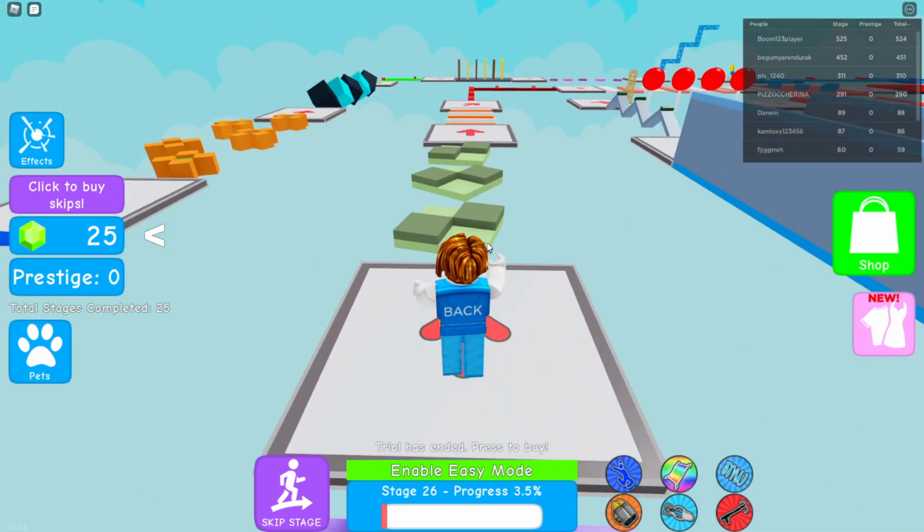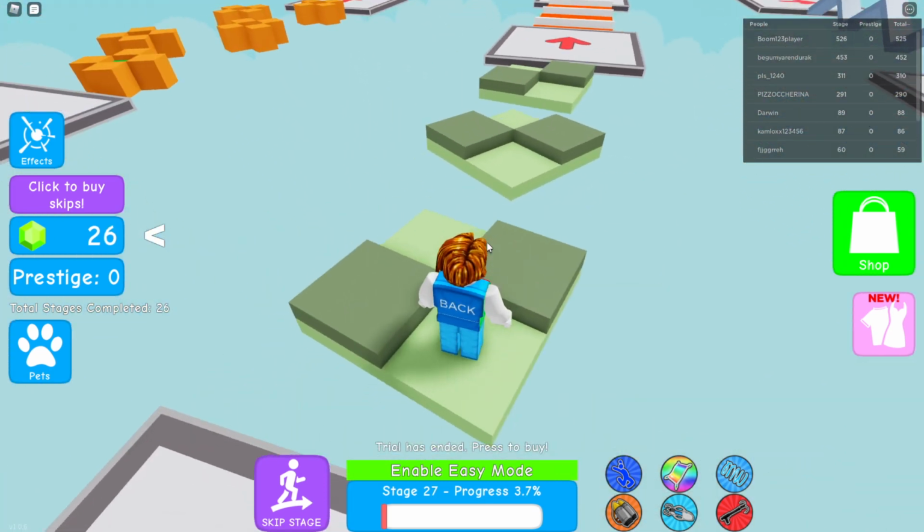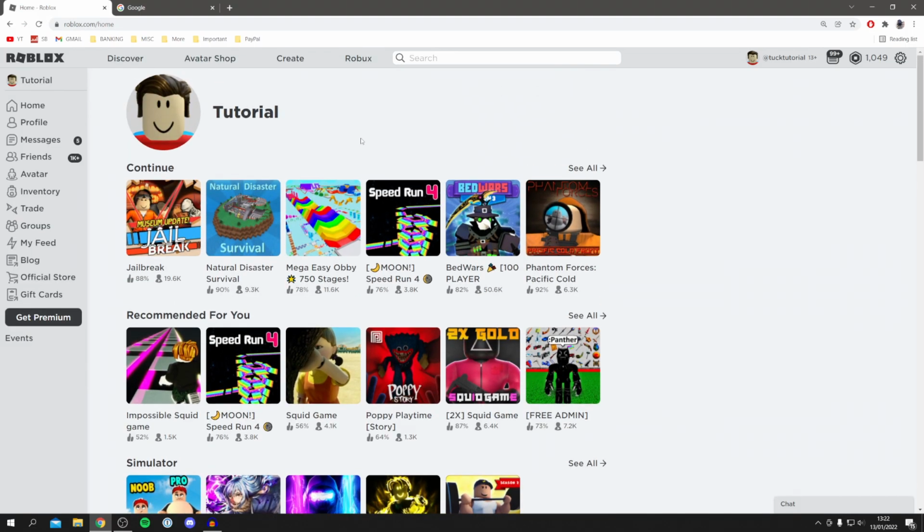So as you can see, I'm currently in a Roblox game, but let's hop over to Roblox. Here we are on the Roblox website, and my background does look quite boring at the moment, and I want to add something, so I'll just change it up a bit.